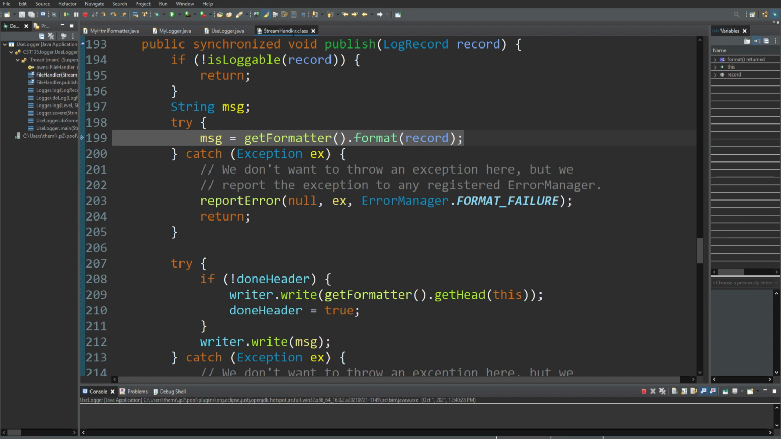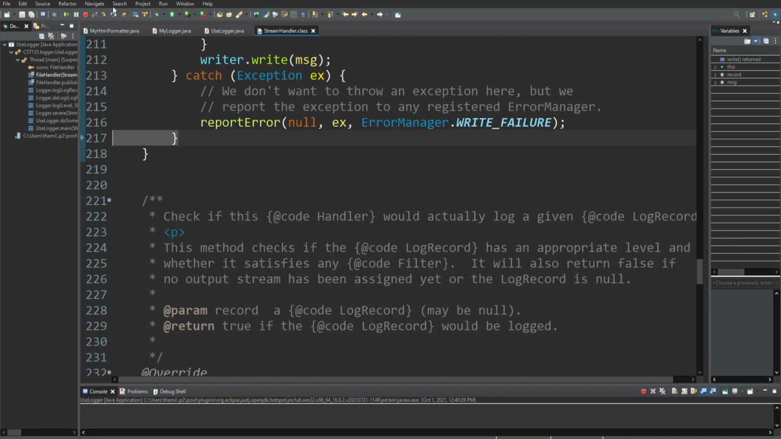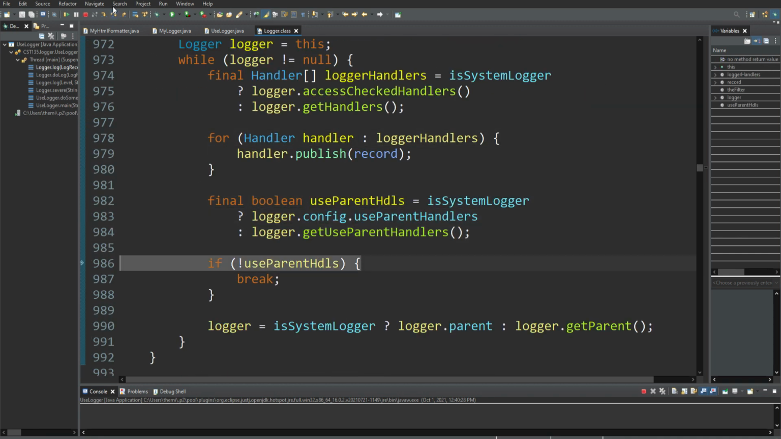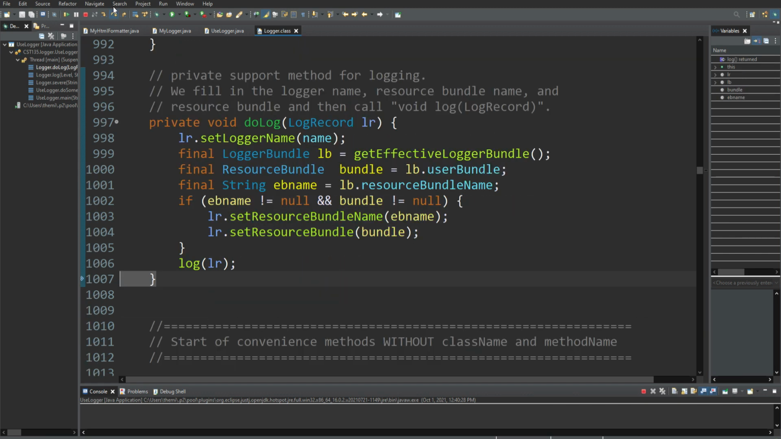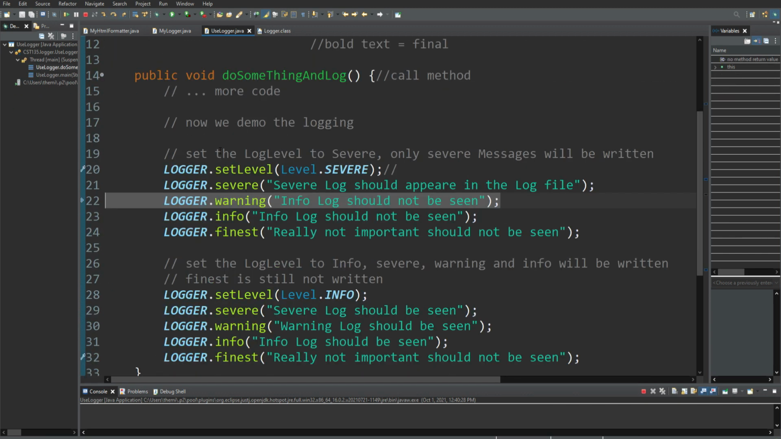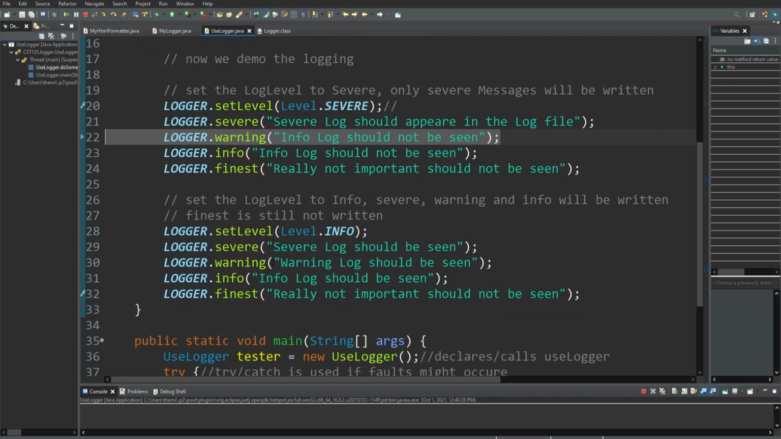This is actually going into the stream handler class, which, for time's sake, I'm not going to go through. And I believe after this, it goes to the next level. Yes, so it just goes down from severe to warning, and then we kind of rinse and repeat here.